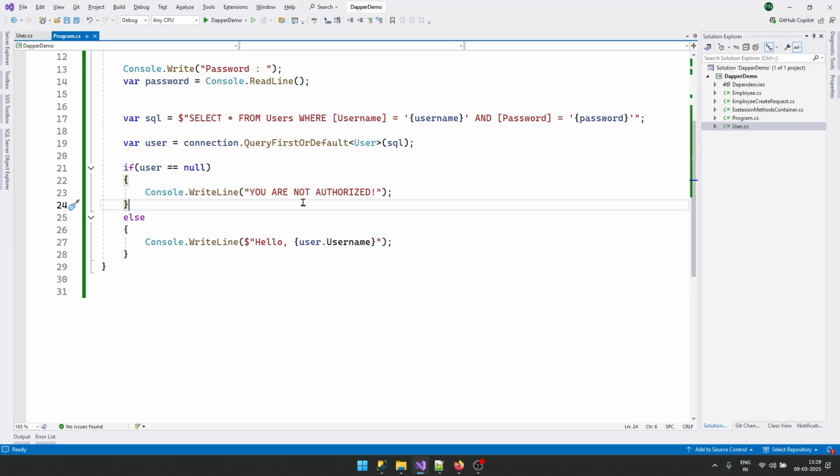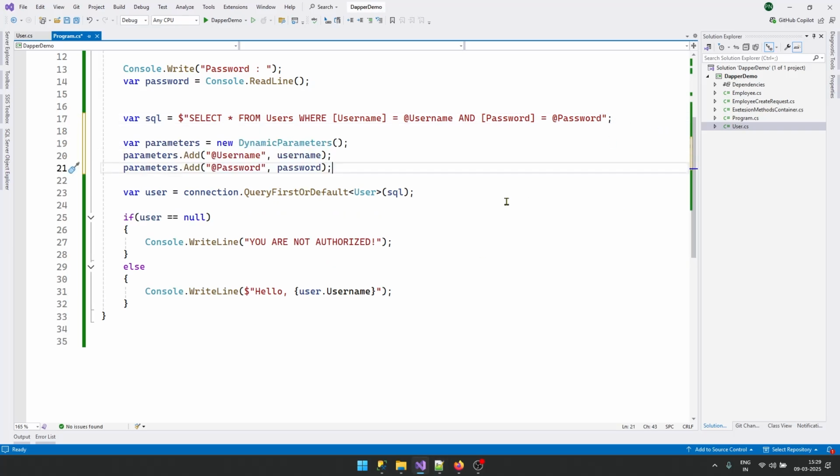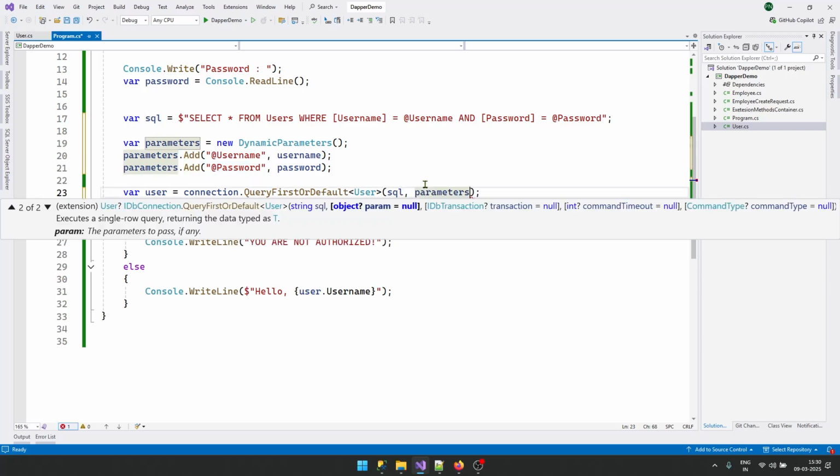So let's see how we can avoid this SQL injection attack by using parameters. It's very simple. Instead of passing down the username and password like this, what we need to do is use DynamicParameters. So I will change my query like this. I will be using @username and @password here. Now I can create a DynamicParameters object and pass down username and password. So this is my DynamicParameters and I'm passing down username and password here. And finally, when I'm executing QueryFirstOrDefault, I will be passing these parameters here.